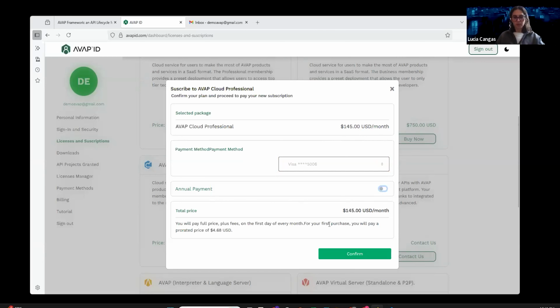I will choose the monthly payment. And as you can see, you pay the full price the first day of every month. So today is the 31st, so I will only pay $4. But tomorrow, that's the first day of the month, I will pay the complete price.